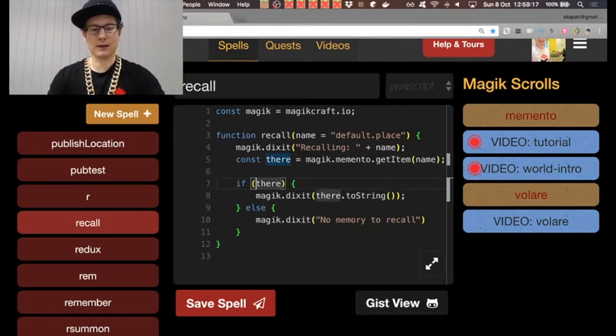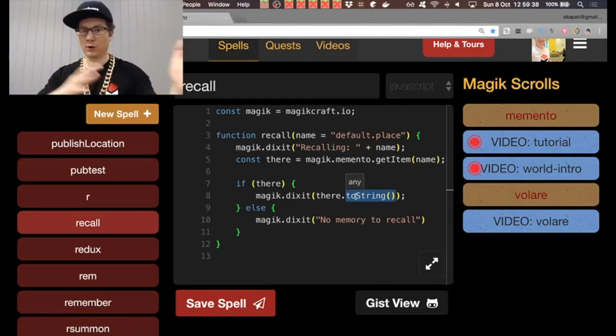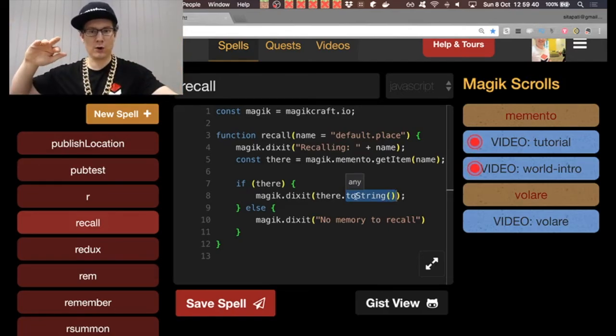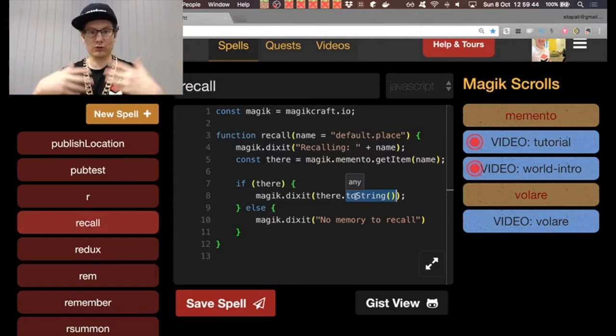Then we check if there actually was a memory. So that's what this does. If there is undefined, then it'll skip this part because it'll say, well, no, not there. And then it will run this, else. No memory to recall. And if there is a there, then it will print it out by converting the location to a string. So the Minecraft location is a complex object with, as you saw, an X coordinate, a Y, a Z, a pitch, a yaw, a world, all of those kind of things. And this will convert it into a string so that we can display it on your screen.